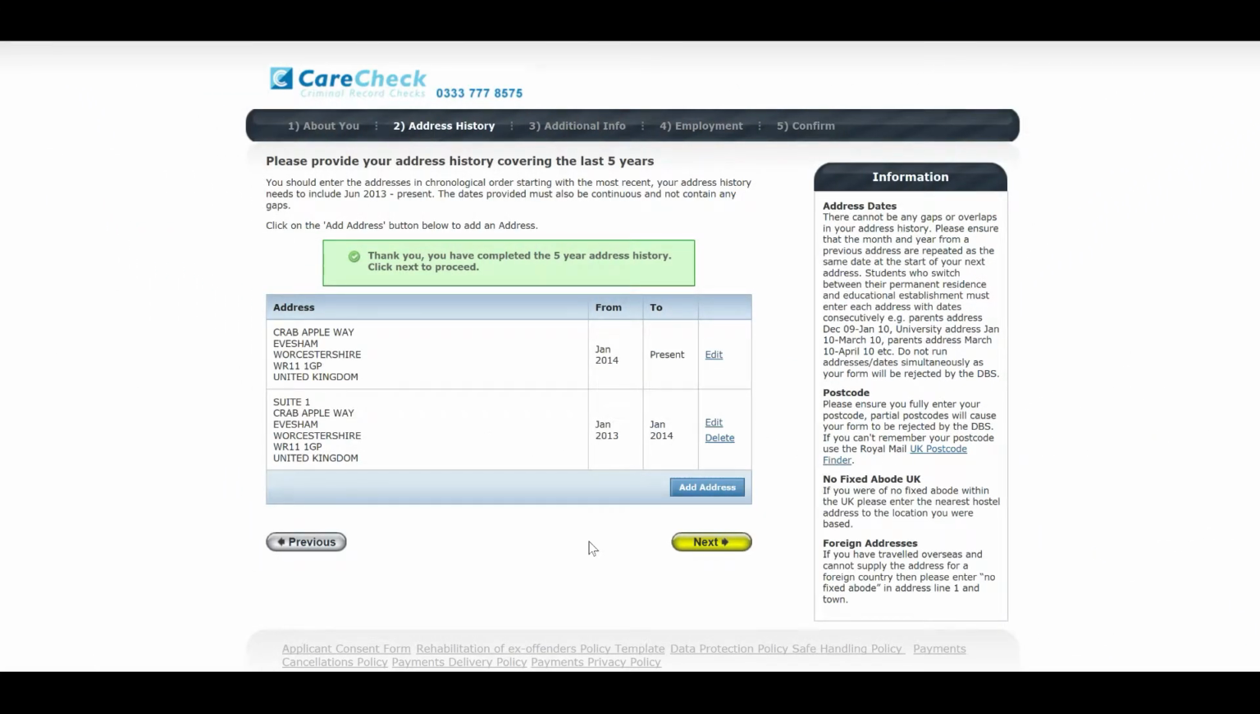Once you have completed your 5-year address history, you will see the green approval box at the top of the screen. It will read, "Thank you, you have now completed the 5-year address history," and you may then click on Next to proceed with the application.